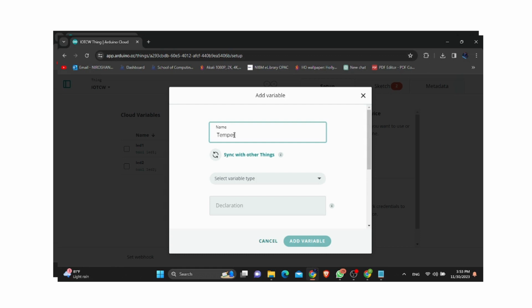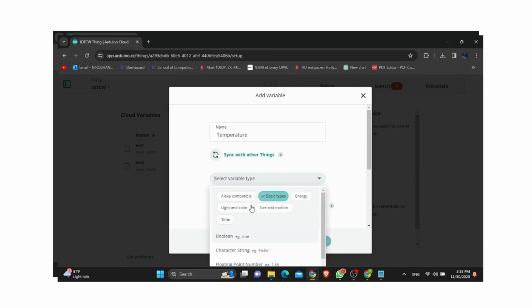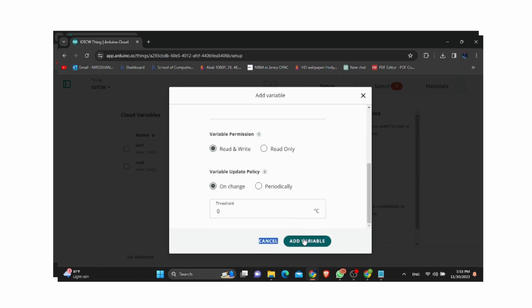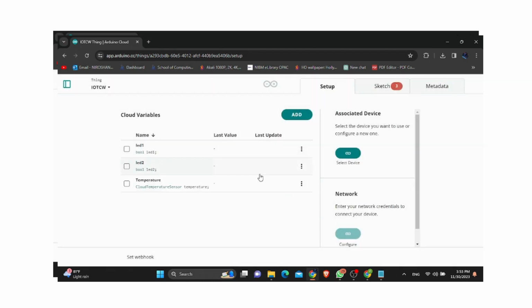Temperature. As you can see here, there are a lot of variable types. My variable will be temperature sensor Celsius. Then add variable. Now I have created my variables for my devices, like the LEDs and the temperature sensor.